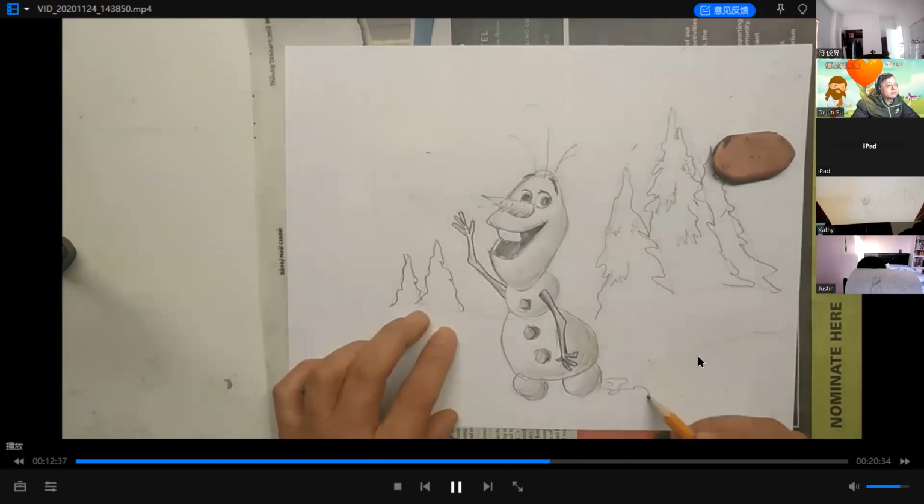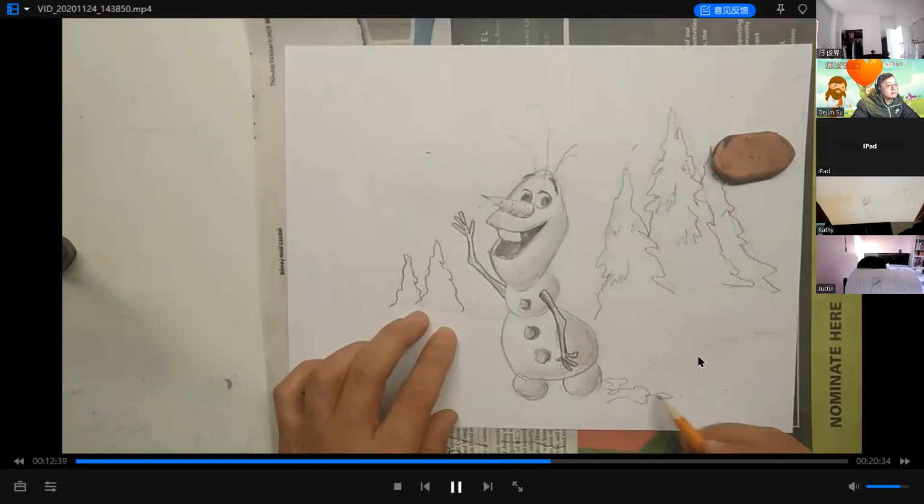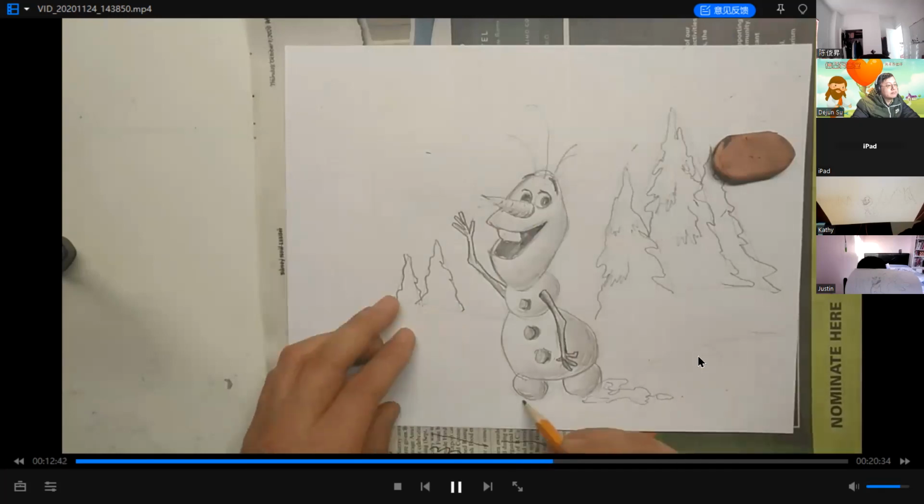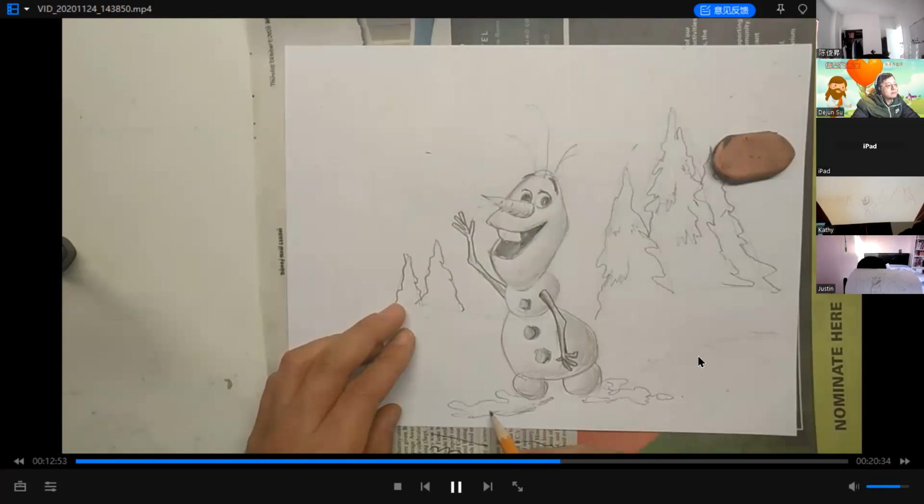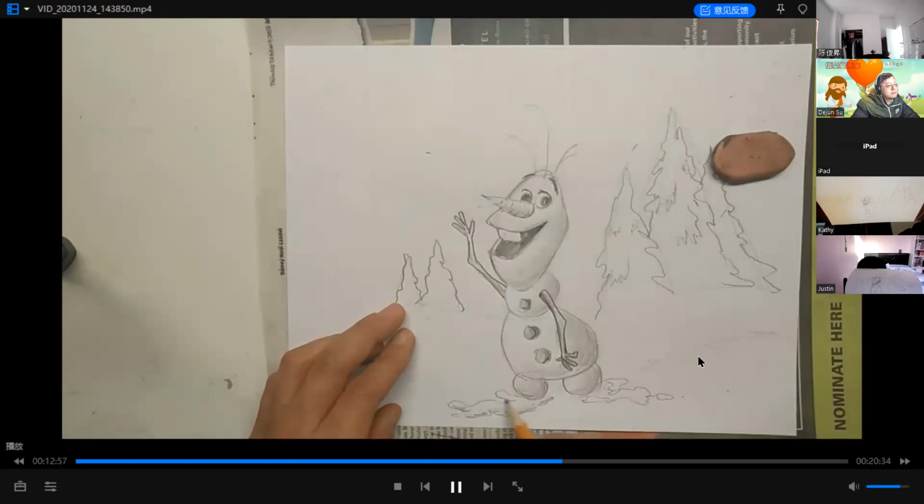A little snow. Footprint. And the footprint is like higher here, lower here. It's like darker on this side too. Darker on this side, at the bottom, so we can do this.